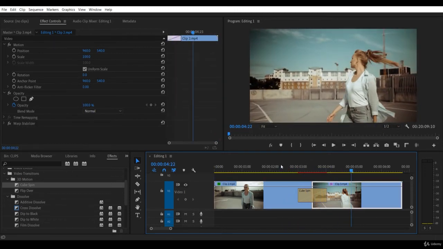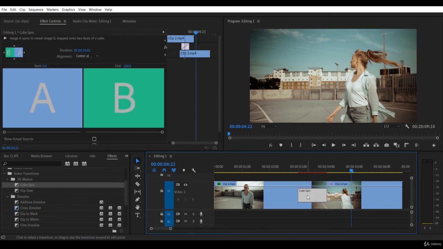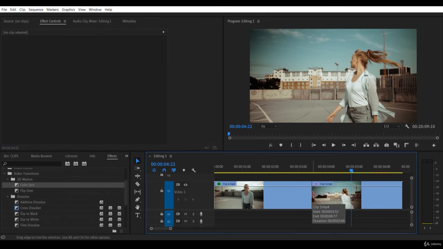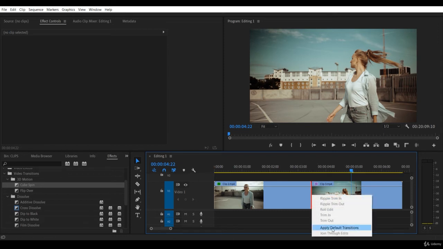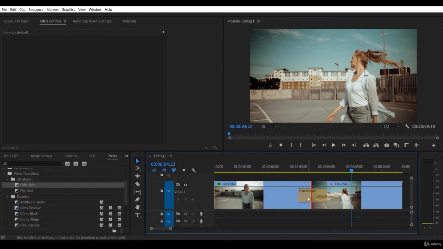By the way, there is a shortcut for adding a transition to your clips. So let me delete the Cube Spin transition. And if I just right-click somewhere in between the clips, you will see that there is an option, Apply Default Transitions. So I'm going to click here, and you can see that the Cross Dissolve transition was added.